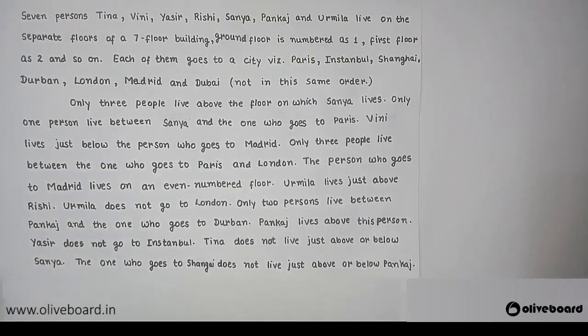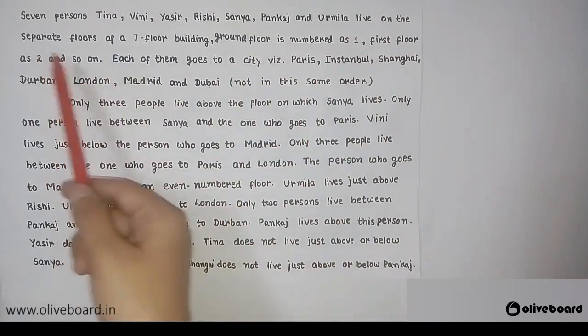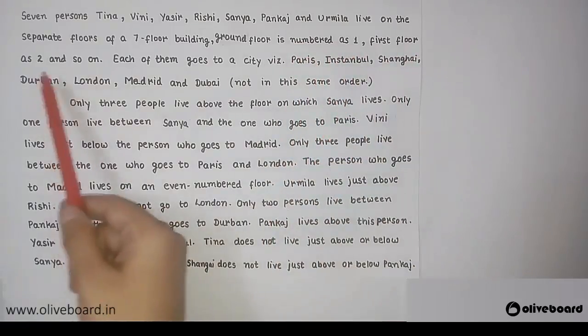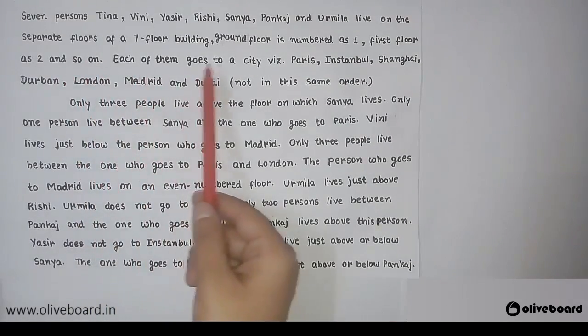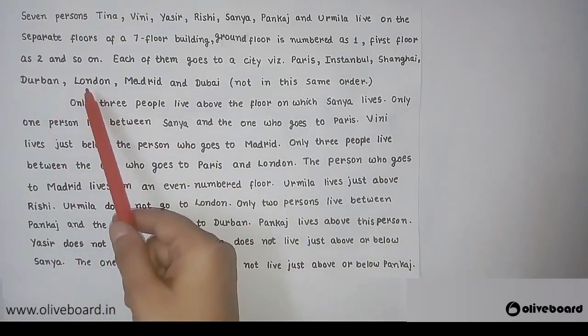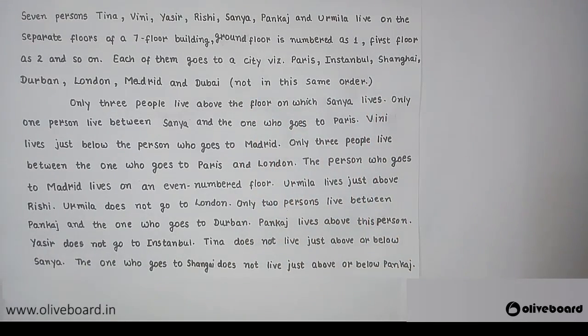Okay, so students, this is the question that I am going to discuss with you. So without further ado, let's start reading the question. 7 persons, Tina, Vinny, Yasir, Rishi, Sanya, Pankaj and Urmila live on the separate floors of a 7-floor building. Ground floor is numbered as 1, first floor as 2 and so on. Each of them goes to a city among Paris, Istanbul, Shanghai, Durban, London, Madrid and Dubai, not in this same order. So basically we have 7 persons. They live on 7 different floors and they go to 7 different places. So the question actually contains 3 variables.